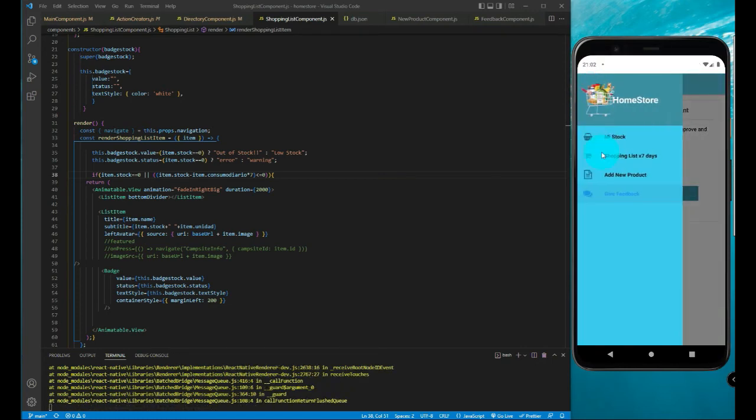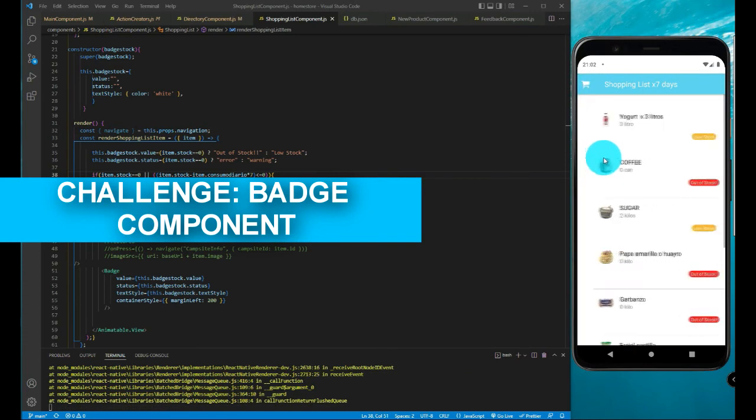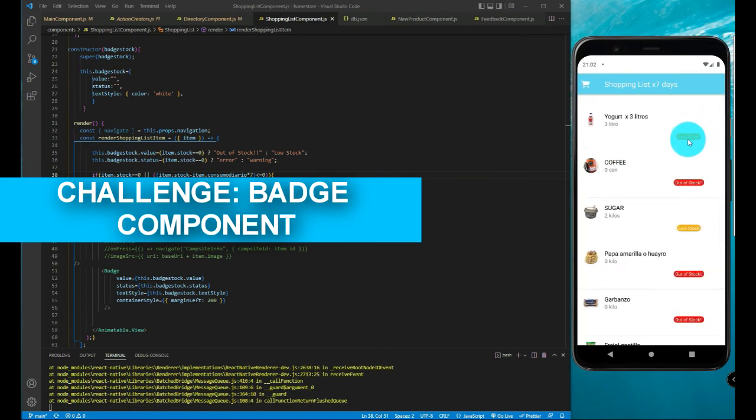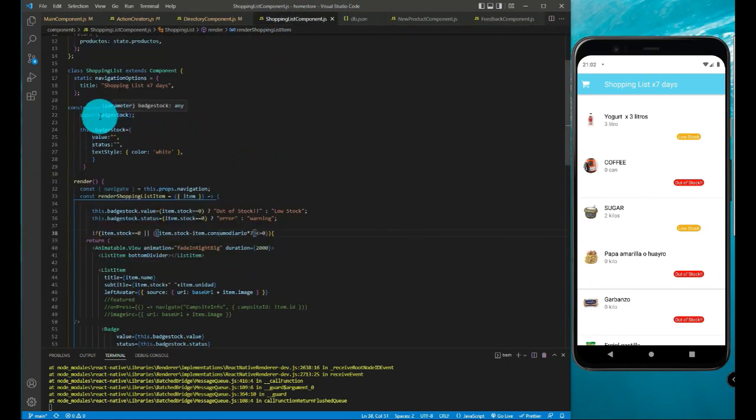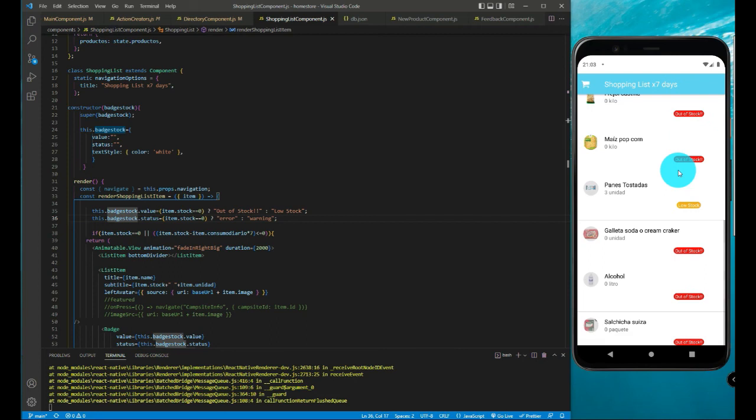One of the most challenging parts of my app was using the badge component. Here we can see that I am using a badge stock object inside of a constructor, and I set the value and the status of the badge depending on the stock of the item. So if the item is 0, the badge will be red, and if the item will be low on stock in the next 7 days, the program does a little calculation to know if in the 7 days the product will be low on stock.